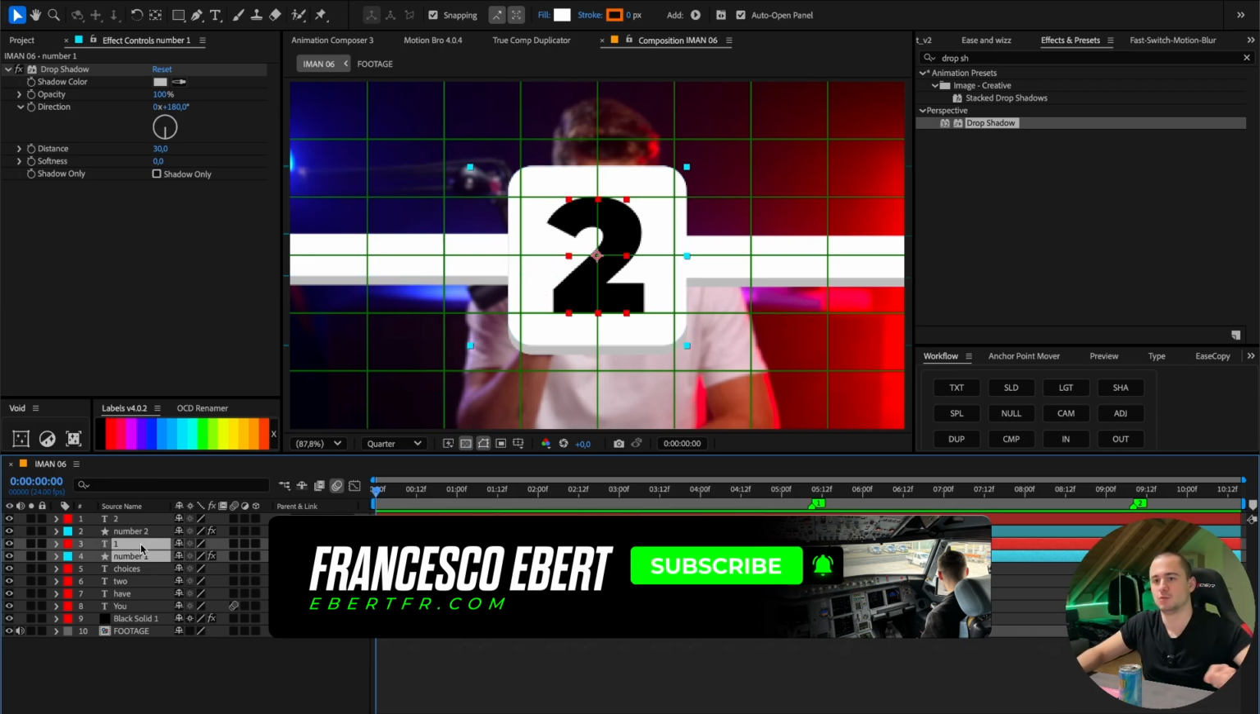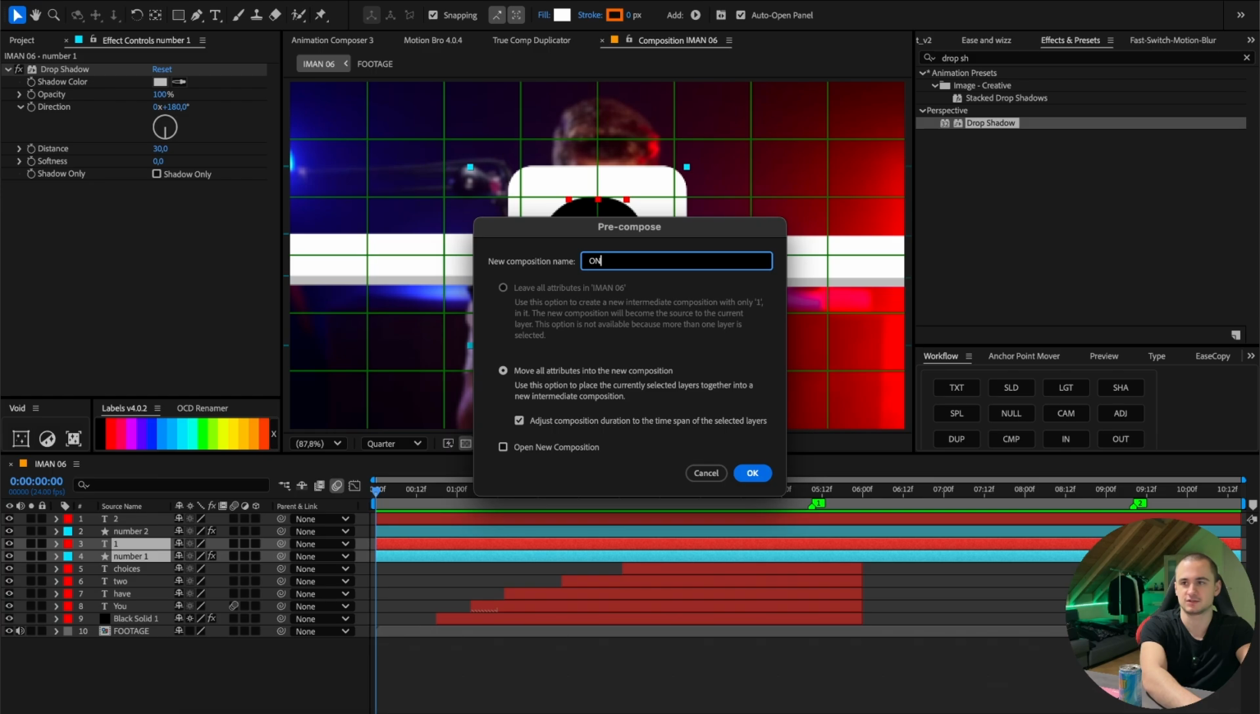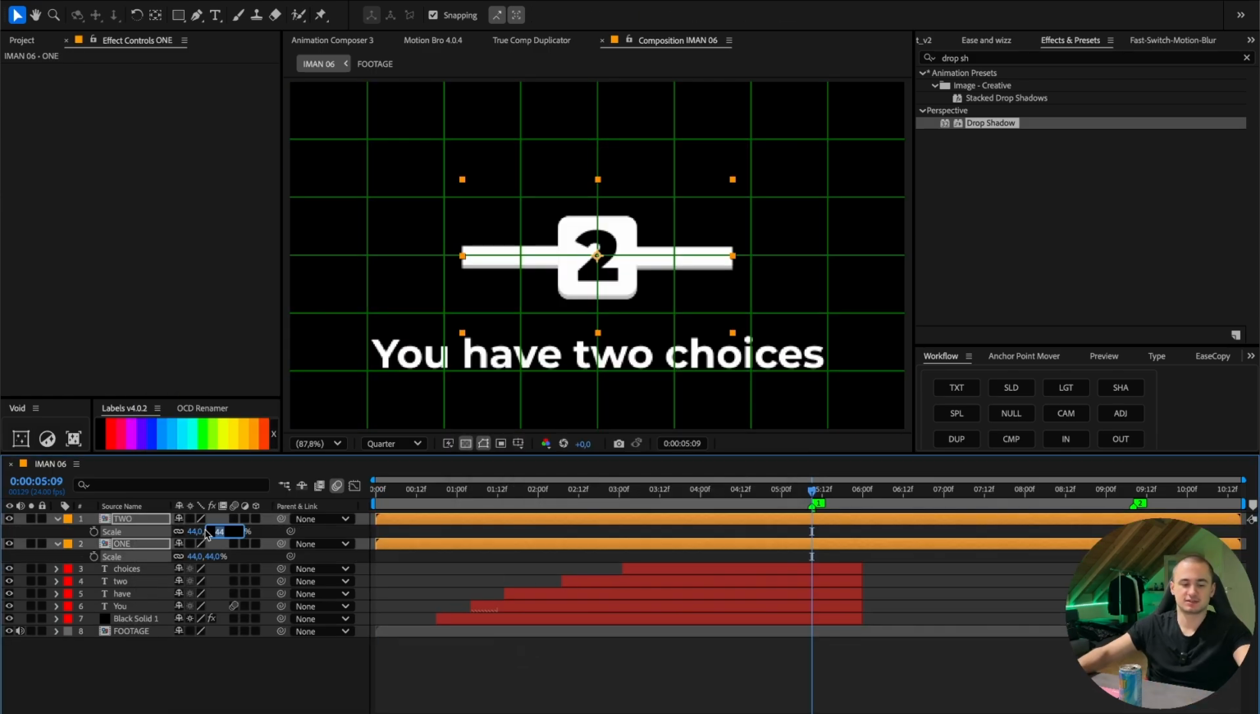Pre-comp the layers, 1 and number 1. Just right click, pre-compose. Just call it 1. Pre-compose the other one and this will be 2. We'll make these two fly in.